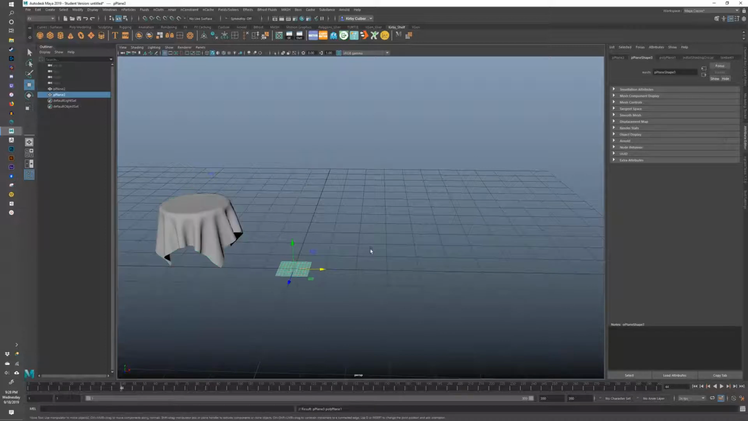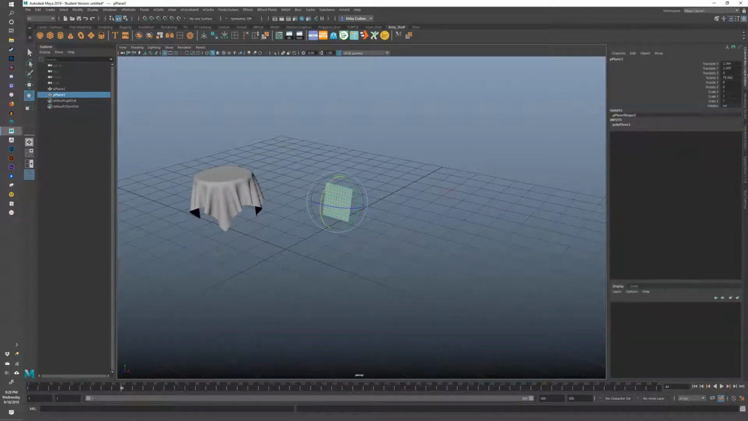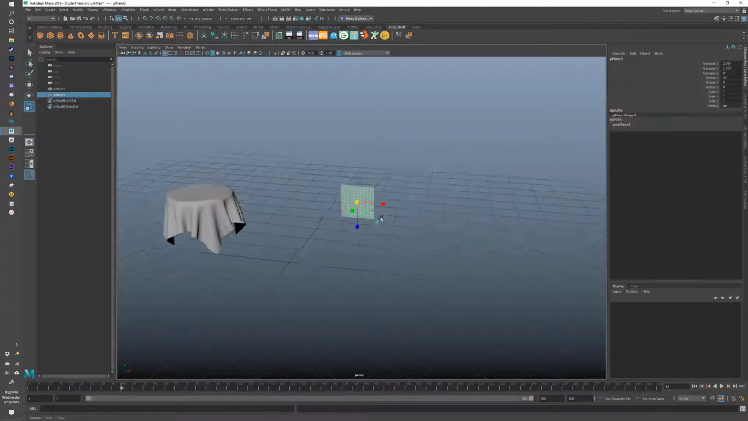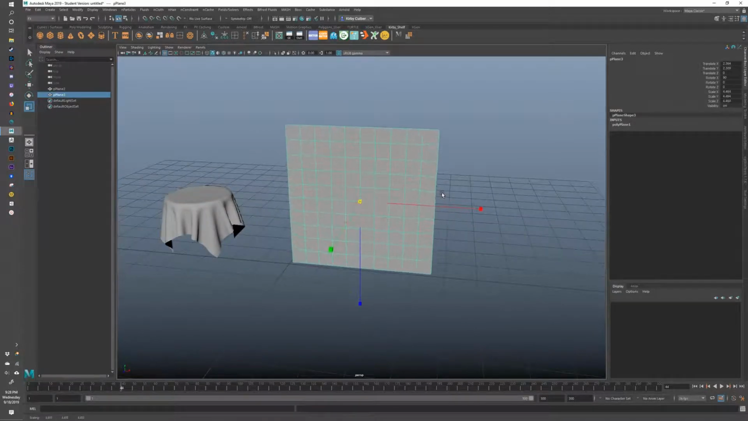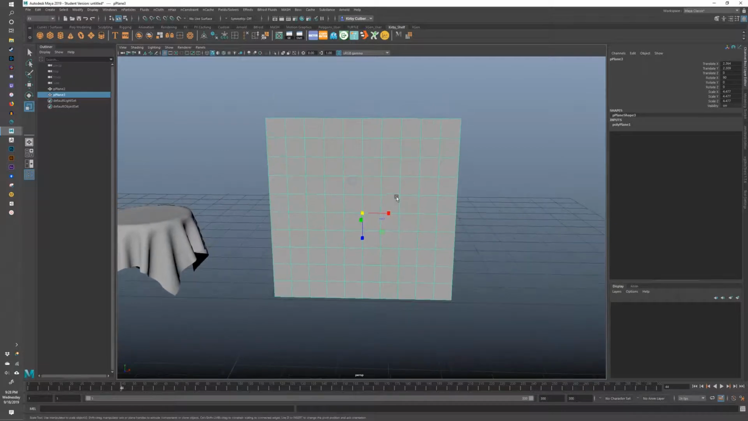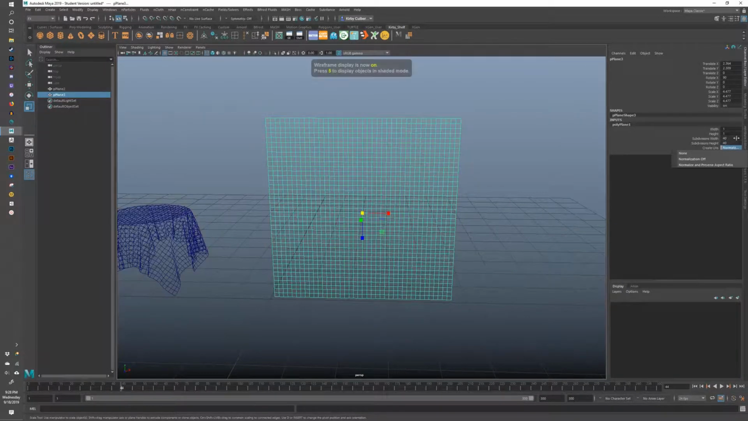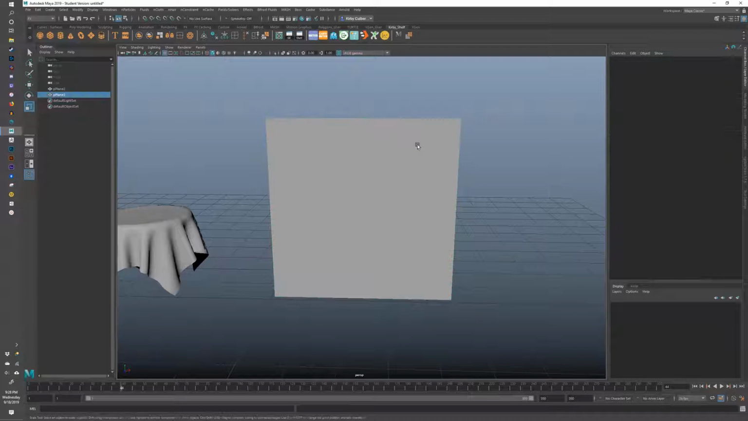To get started, I'm going to make a curtain. So I'll hit the primitive plane again, rotate it 90 degrees, scale it up a little bit to get it nice and big, and then add some divisions once again. So I'll do another 40 and 40. That seemed to be pretty good. And I accidentally switched it to wireframe.